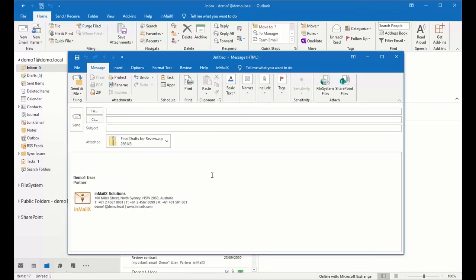That's a very brief overview of some of the inMailX Attachment Manager features and benefits.